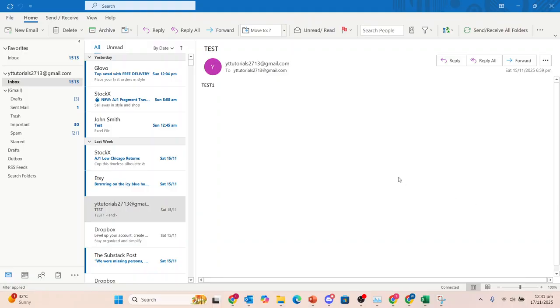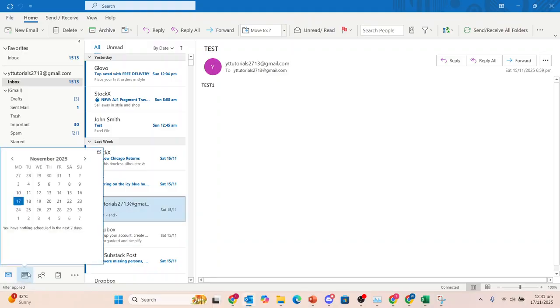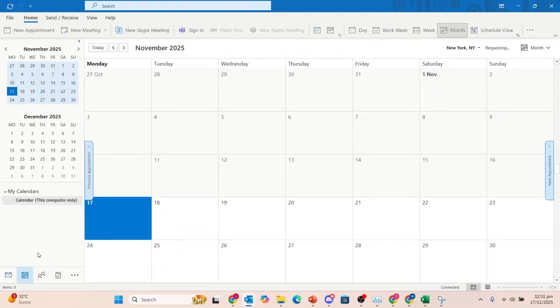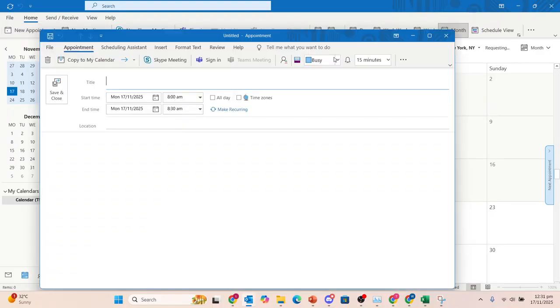The first thing I want you to do is just open up your Outlook app. You can do this online or on your desktop, and then you click on the calendar view here at the bottom left. Okay, click on this view. Then from here, you just come to the top. You'll see new appointment. Click on this, click on new appointment.